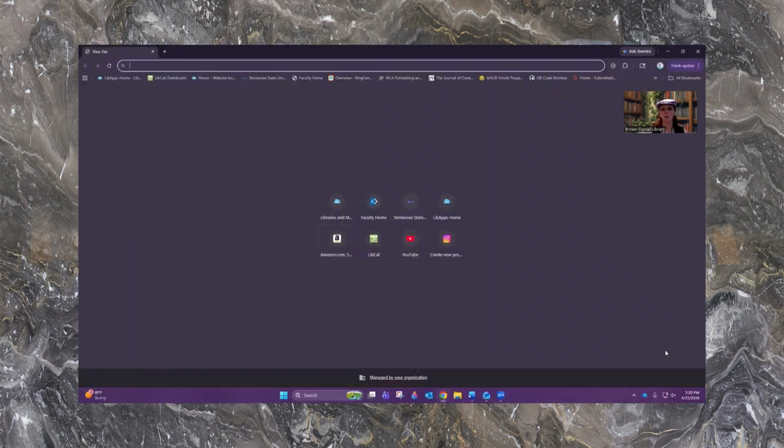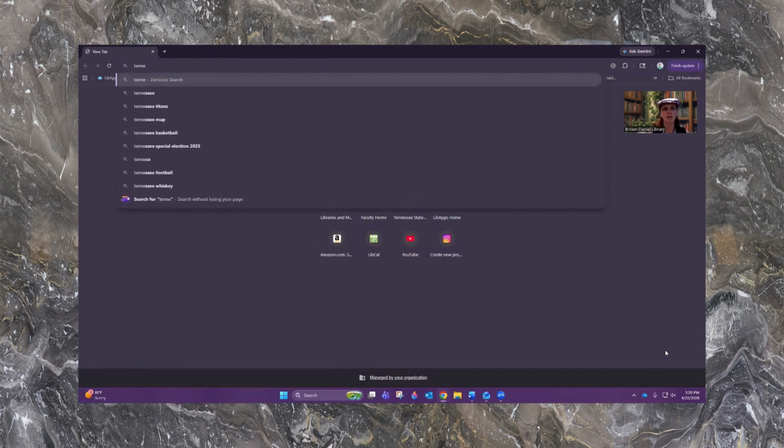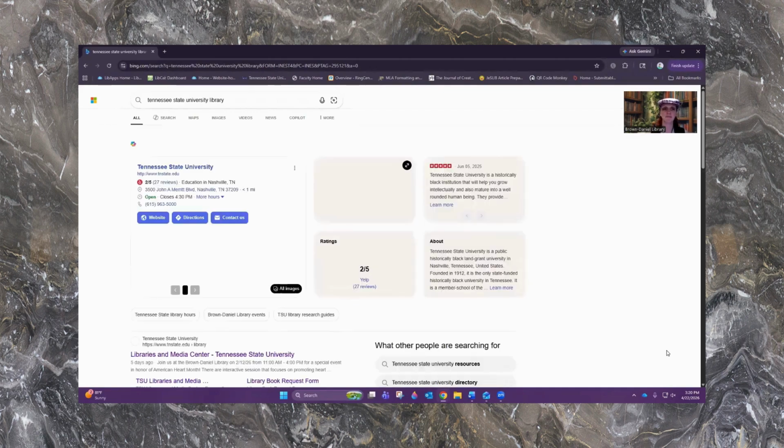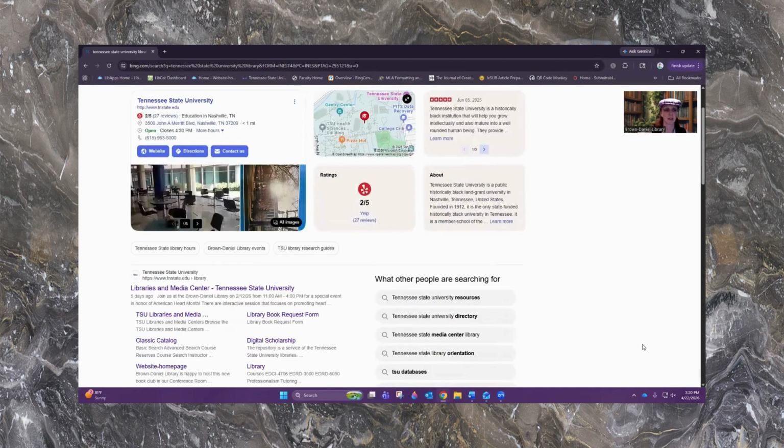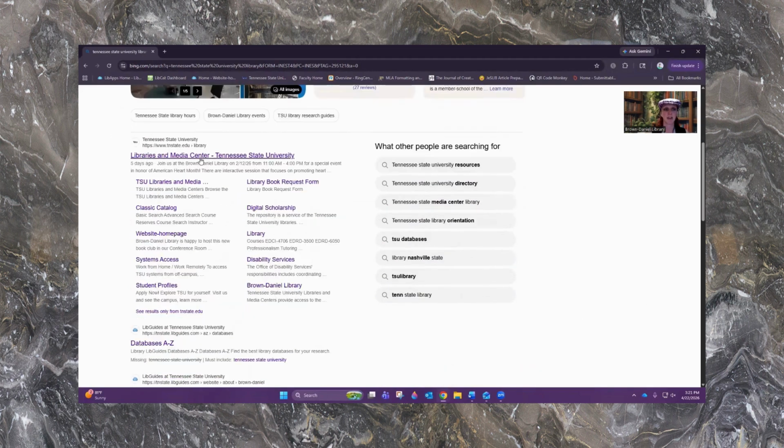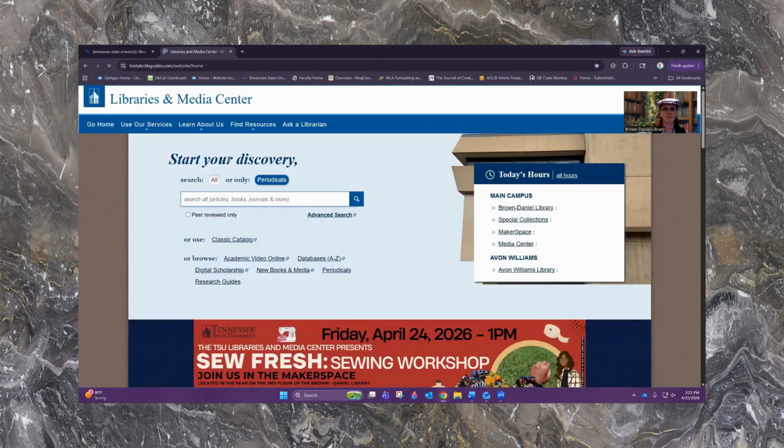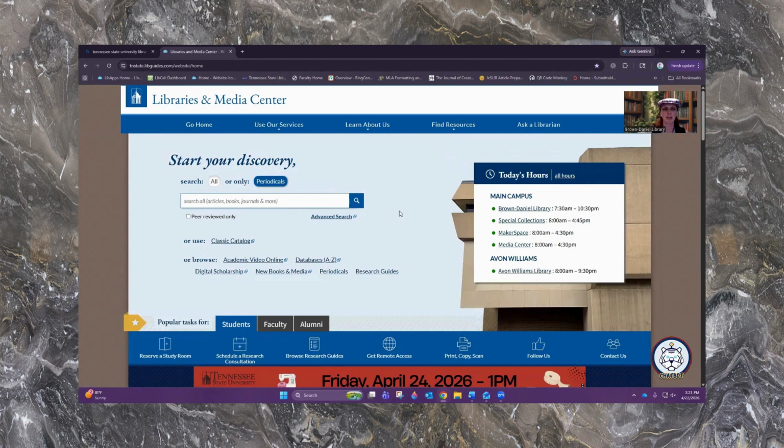Okay, so for those of you who have seen these before, please bear with me. For those of you who are new, that is why I'm doing this. I'm going to show you how to access our library's website. So you're going to start off by typing in Tennessee State University Library in your browser bar and hit enter. And here you will see Libraries and Media Center, Tennessee State University. That is the link that you want. And here is our webpage.